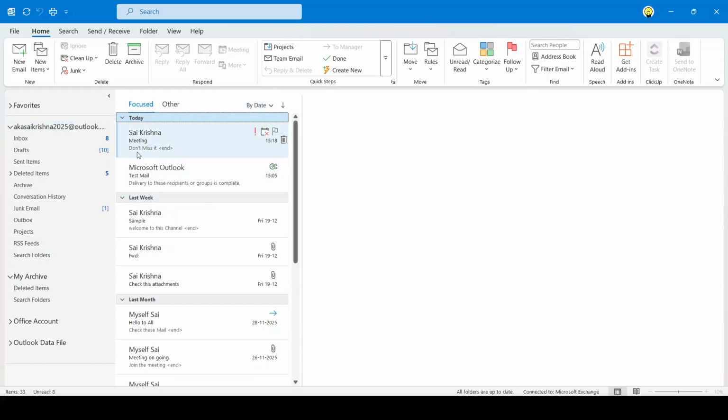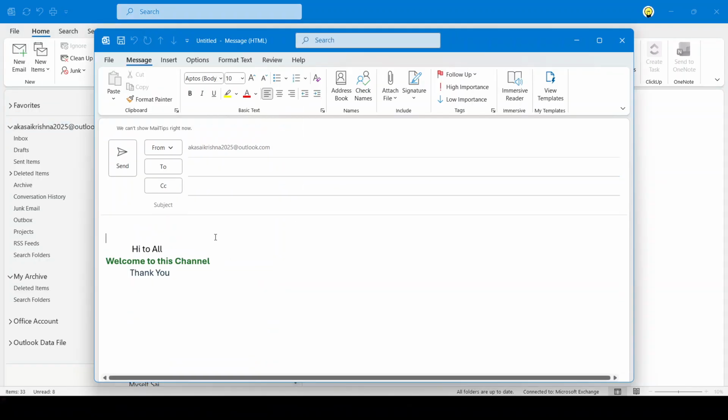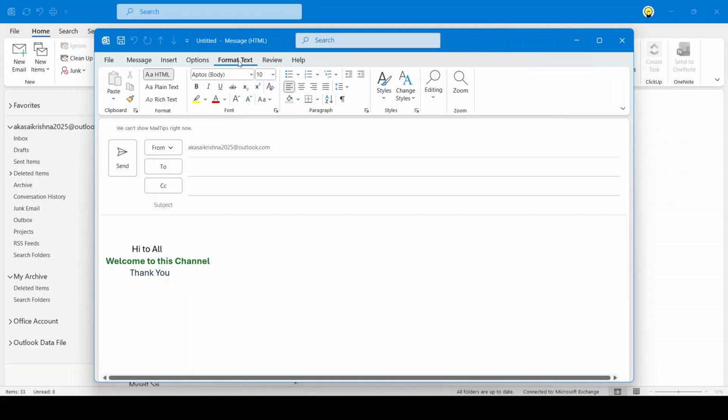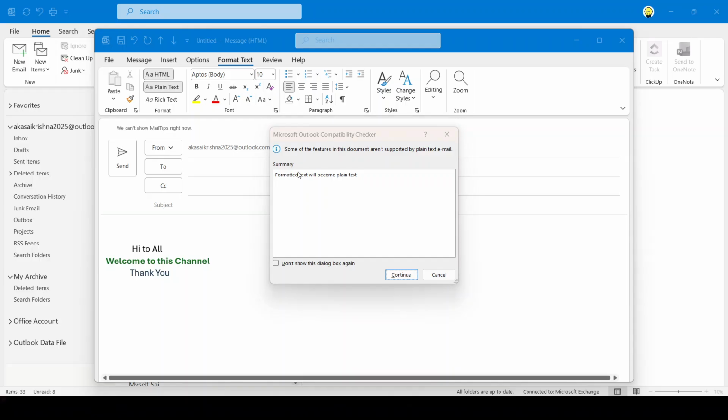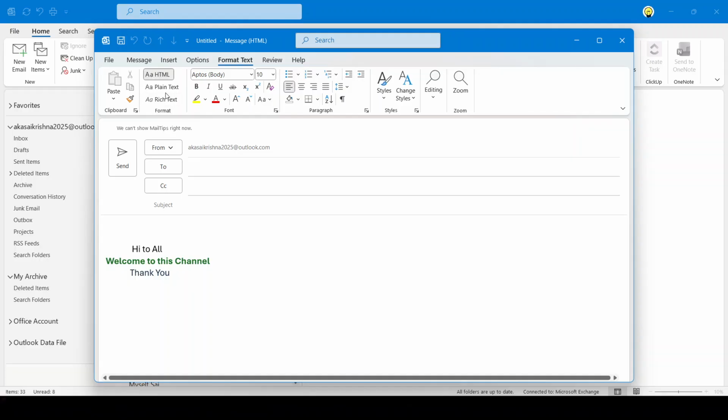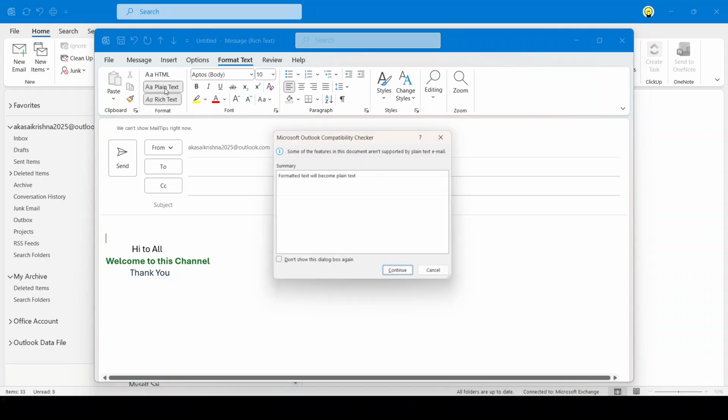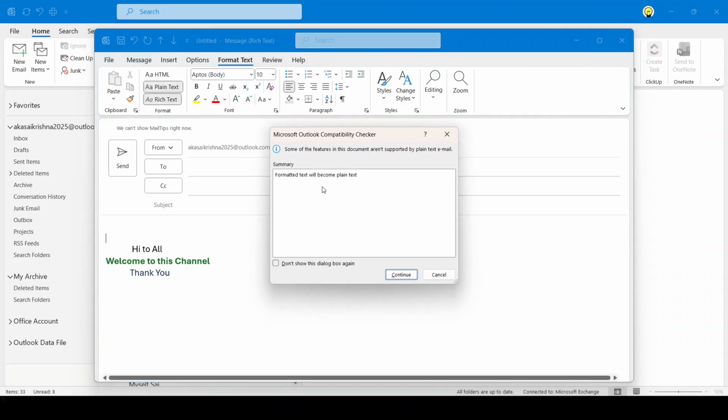If you just want to change the format for one message in Classic Outlook, start a new email or open a reply or forward. In the message window, go to the Format Text tab. Pick HTML, rich text, or plain text. This affects only that specific message. Keep in mind that switching to plain text will remove colors, images, and advanced formatting, and switching from HTML to rich text can change how some elements appear for recipients.